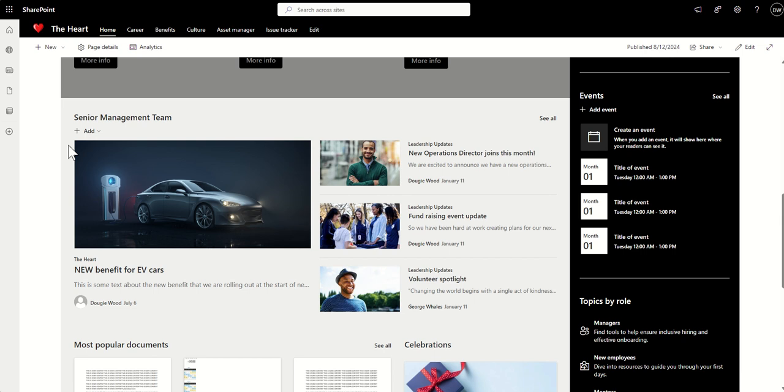Then on the right-hand side, we have events. So this could be a roll-up of events from all over the intranet, whether it be training from the learning and development site, whether it be social events which are coming up, volunteering days, things like that could be added in here.